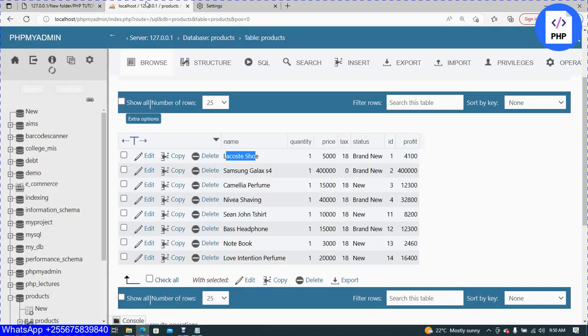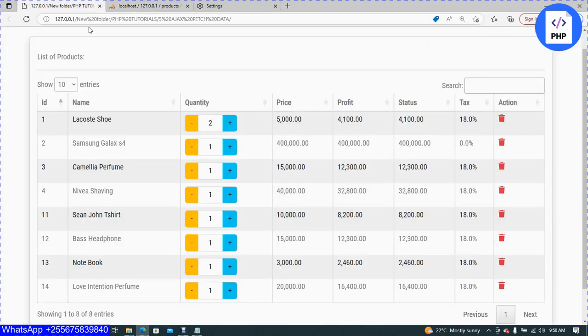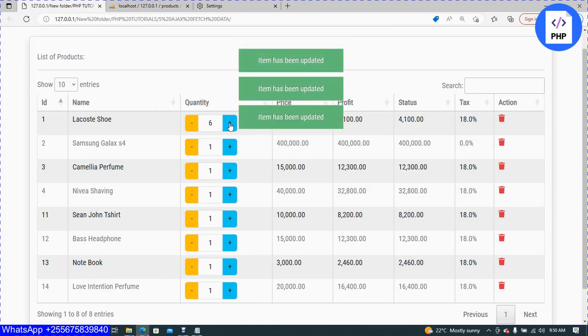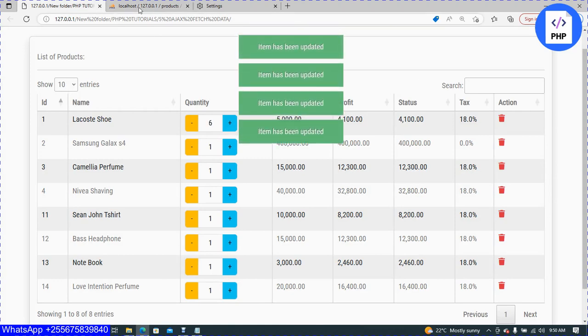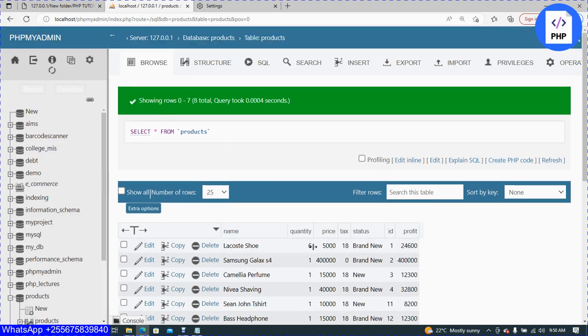So when I come to database, okay, refresh. Okay, so now quantity is 2. From 1 to 2, ID is 1 and name is Lacoste, okay? So for example, I change to, for example, 3, 4, 5, 6, okay? When you come to refresh, now you can see 6.